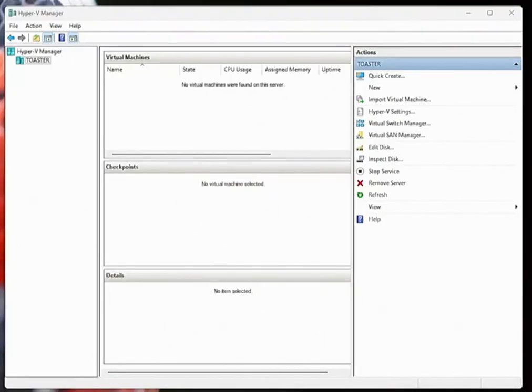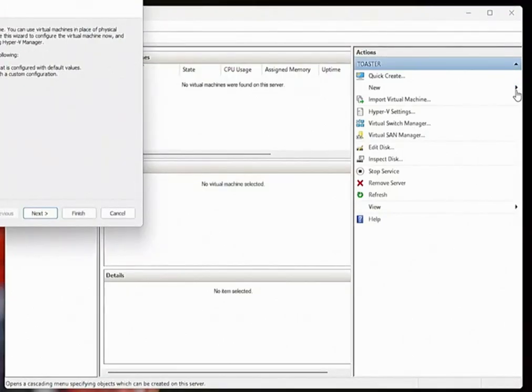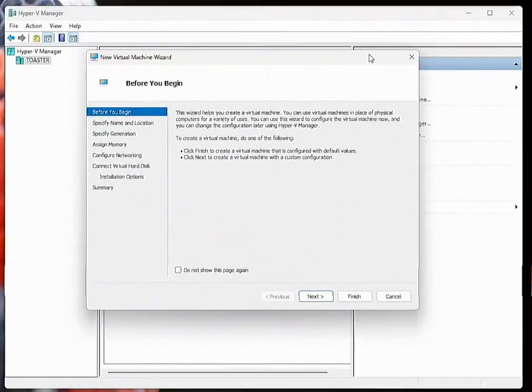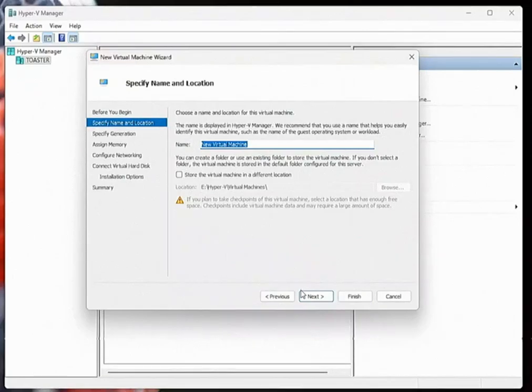Okay, so we are here in the Hyper-V Manager, and this is a software that I will be using to create a Ubuntu virtual machine. So, first thing that I would do is I'll go over to new, and then click virtual machine to create a new virtual machine. Then I'll click next, and then I'll type the name of my new virtual machine. And then I'll click next.